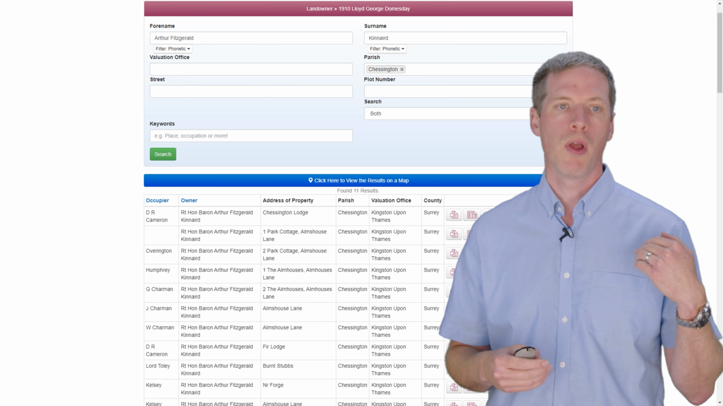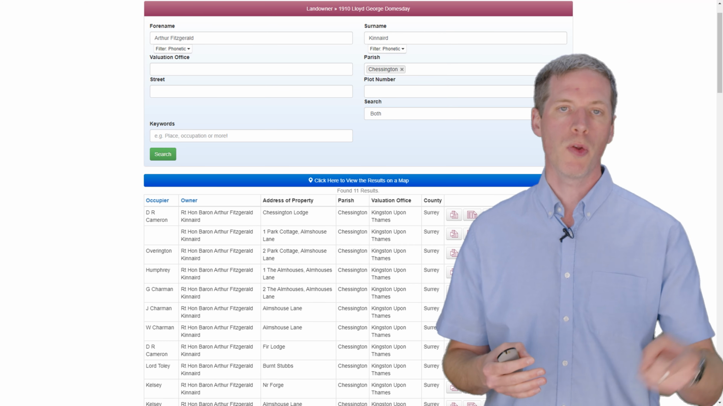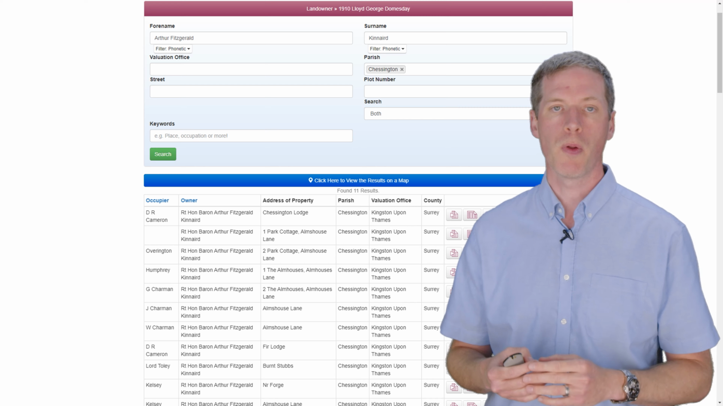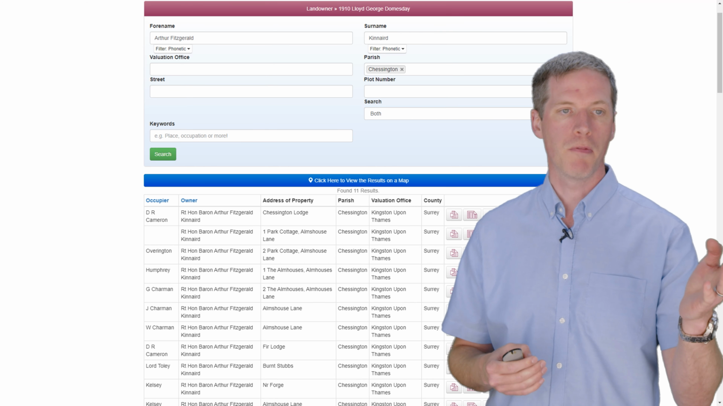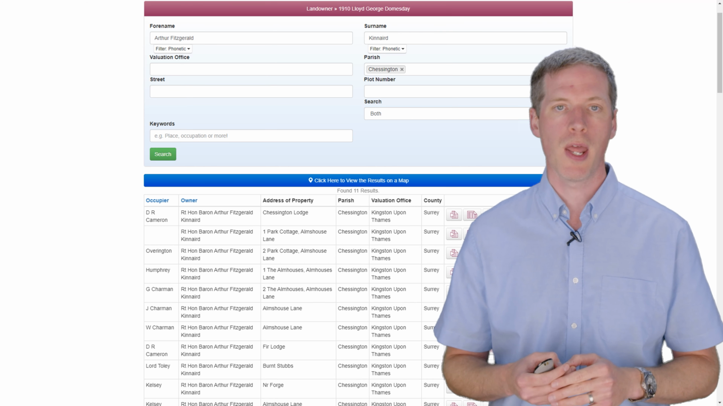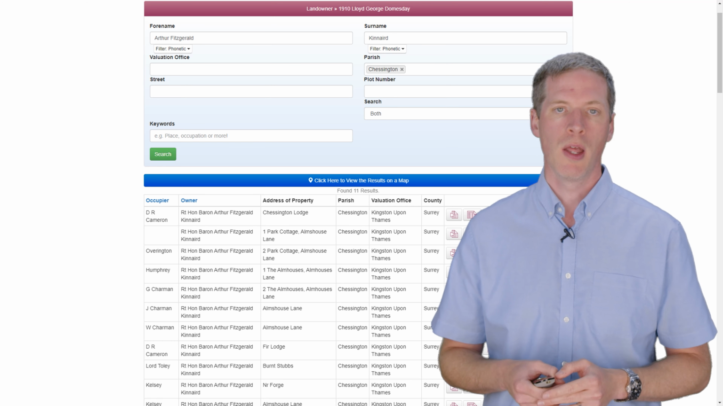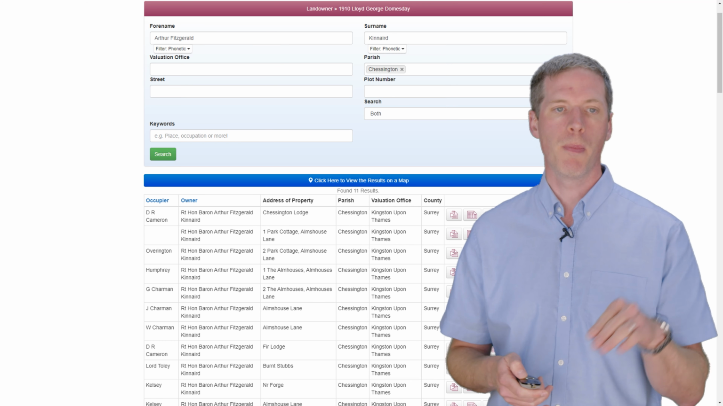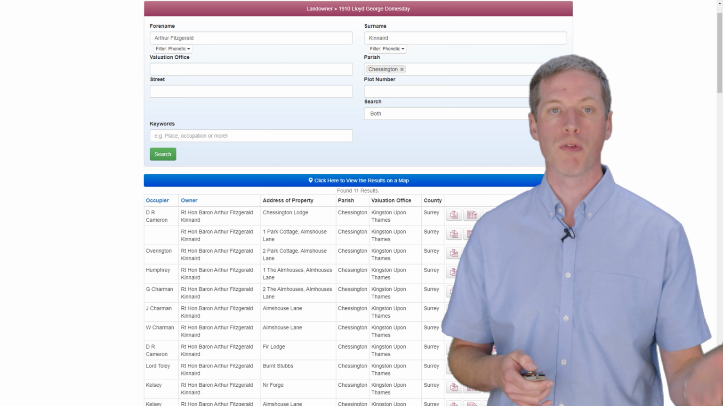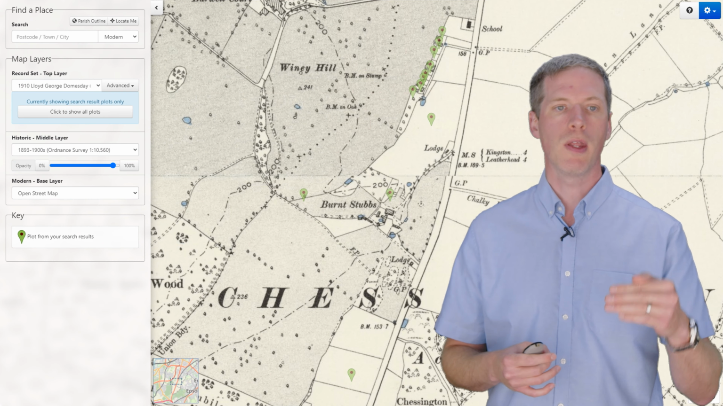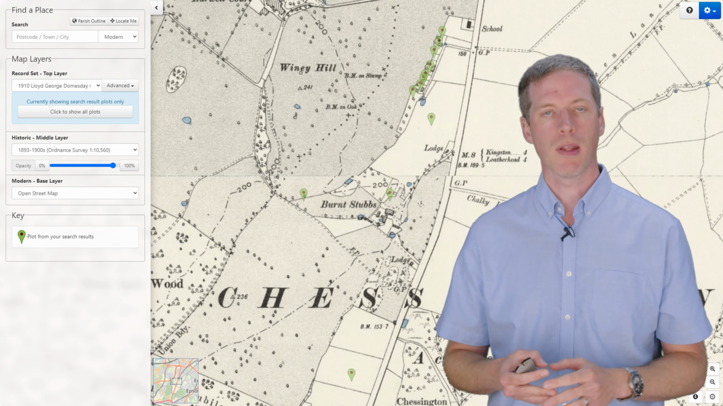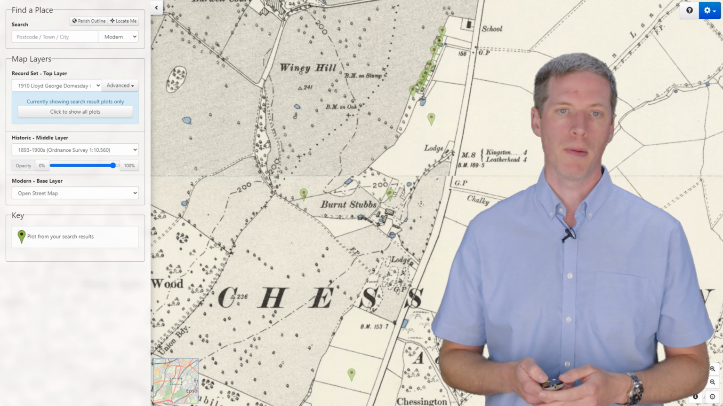And when you're searching our map-based records, you'll also see this blue bar at the top of those records, which allows you to view a map of those results. So if you go into our advanced search, and then, for example, go into Lloyd George, I'm just looking for all the properties that Arthur Fitzgerald Kinnaird owned in the 1910 Lloyd George Domesday. If you click that blue bar to view those results on a map, you can then see all those green pins indicating the properties he owned in 1910.